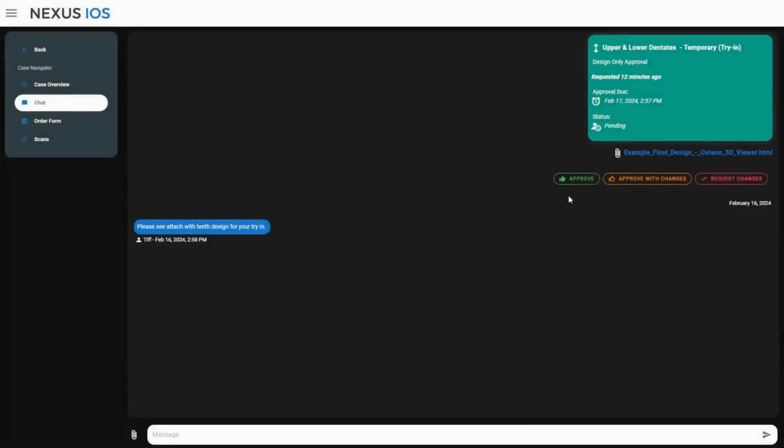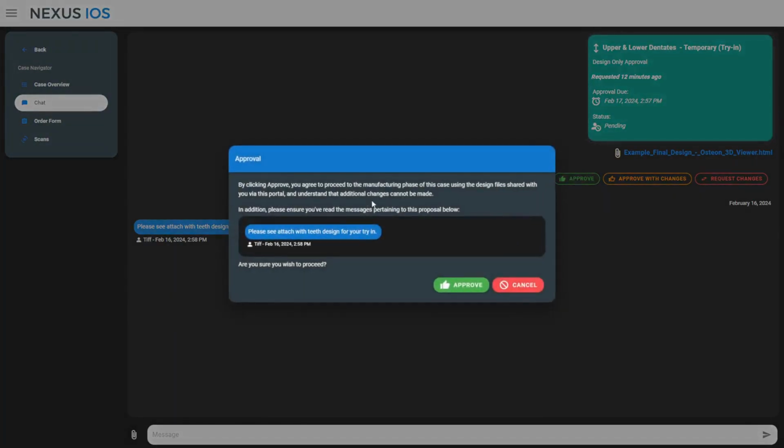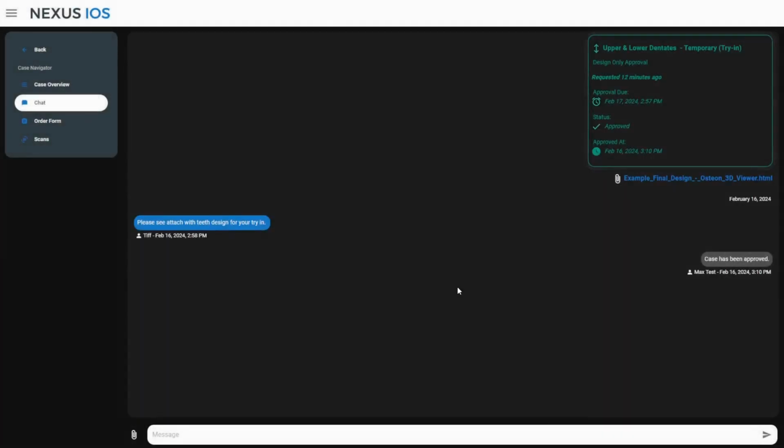3. Approve. It is critical to only select Approve if you have no changes to the design. Ensure to acknowledge the designer's note. You can use the chat to confirm your choice with a message.